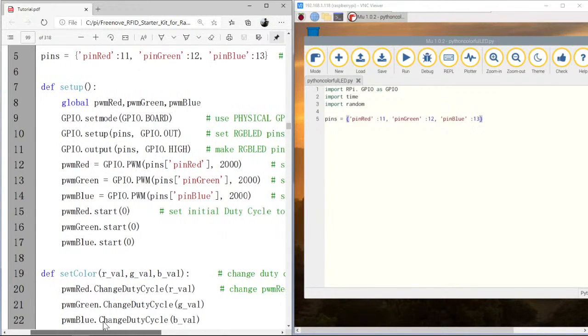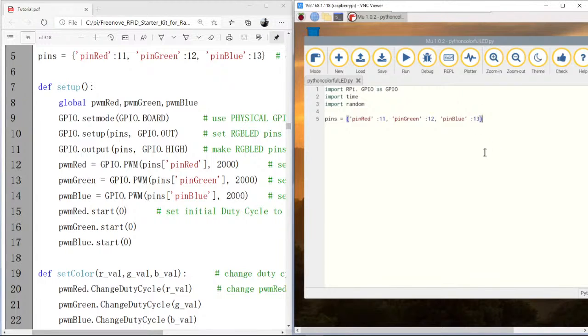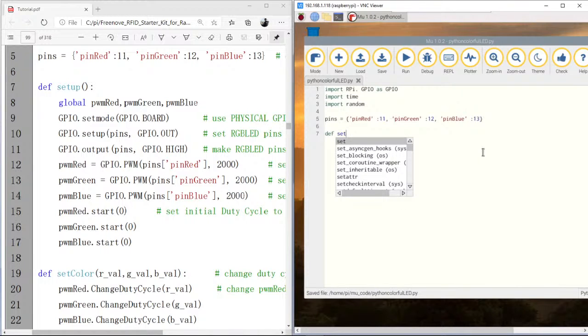Okay, so let's keep going. Fine. Setup. It should indent. Yep. We're saying the global settings. Green.